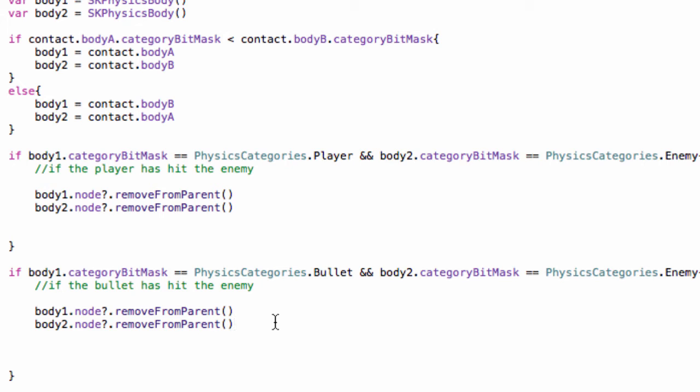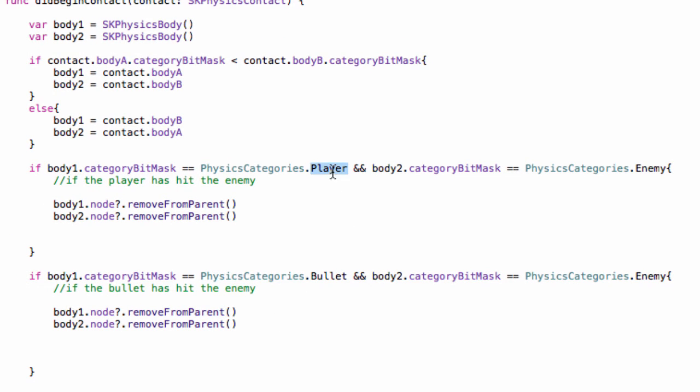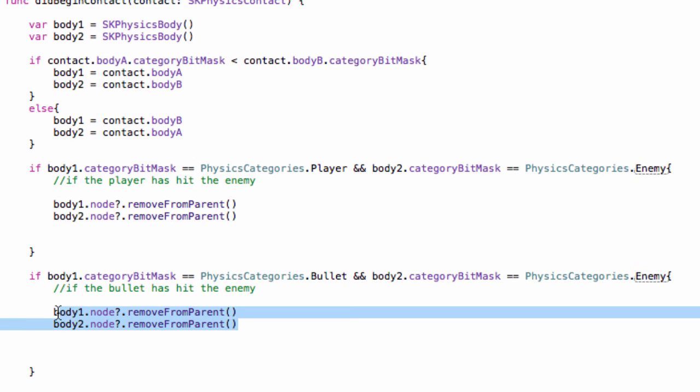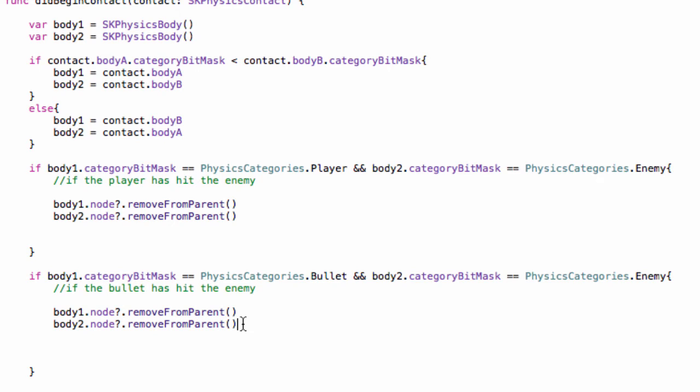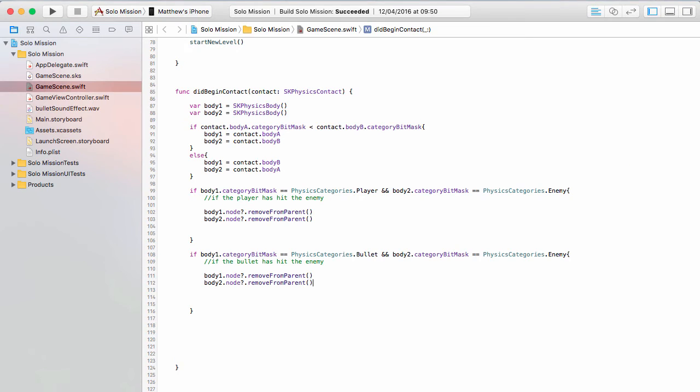So in a minute, we're going to spawn our explosions, but for now, we're going to test this out. Because now, if a player hits an enemy, then both will be deleted, and if a bullet hits an enemy, again, they will both be deleted. And that's because our physics bodies are in the right categories and can make contact with the correct physics bodies that are in other categories. Okay, so let's hit run and let's check it out.